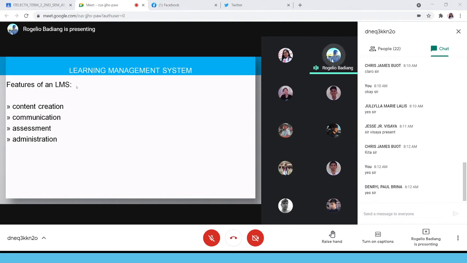Okay, based on the initial checking, I feel there was little communication feature that appealed to you. But these are the important features of an LMS.